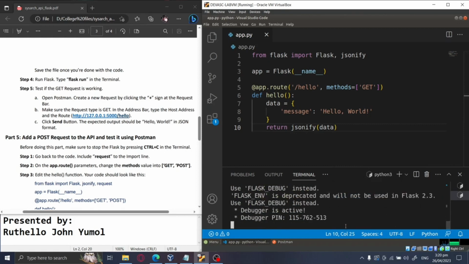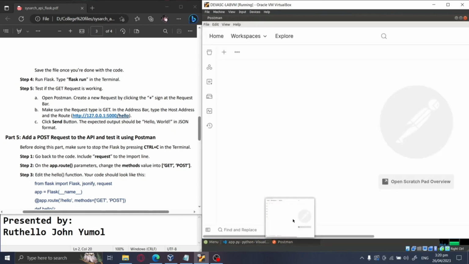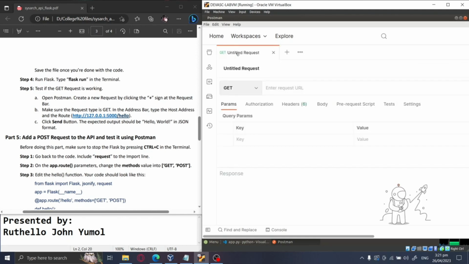So now, in order to test this GET request, we need to use Postman. So we have here Postman, and to create a new request, just click this plus button at the top. And in the request type, we need to make sure that the GET request type is selected, and just enter the host address here.